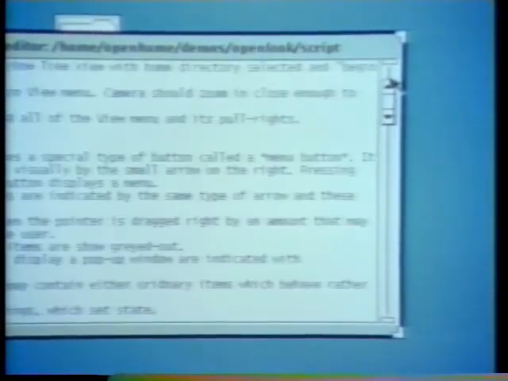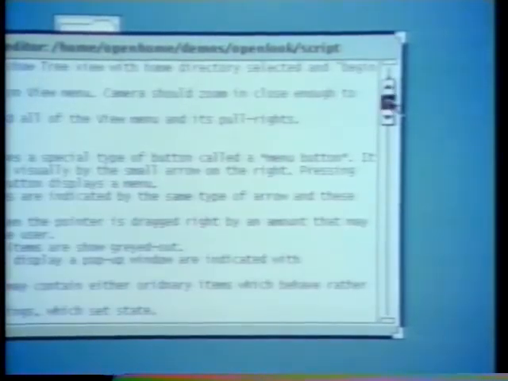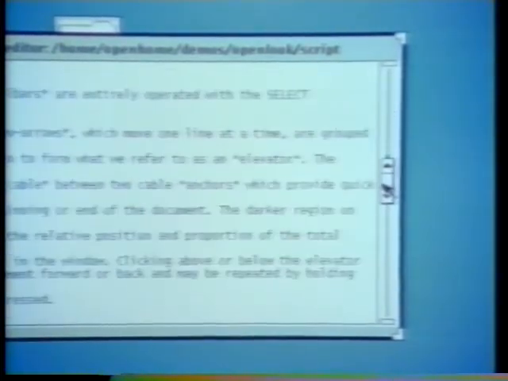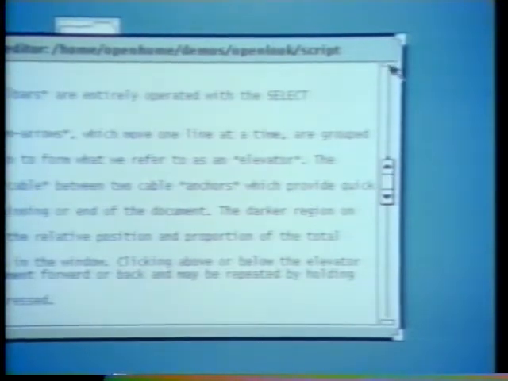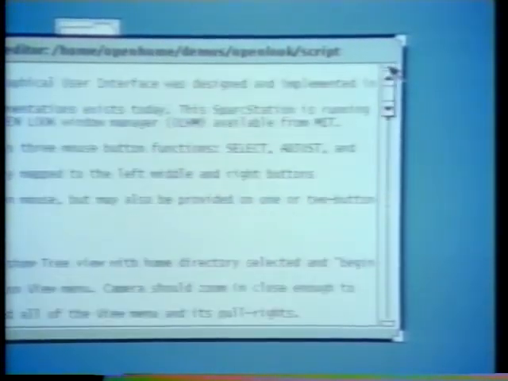Note that the pointer is pushed along with the motion of the elevator. Dragging with the Select button is also possible for random positioning. Cable anchors behave as buttons, providing a quick method for scrolling to the beginning and the end of a document.